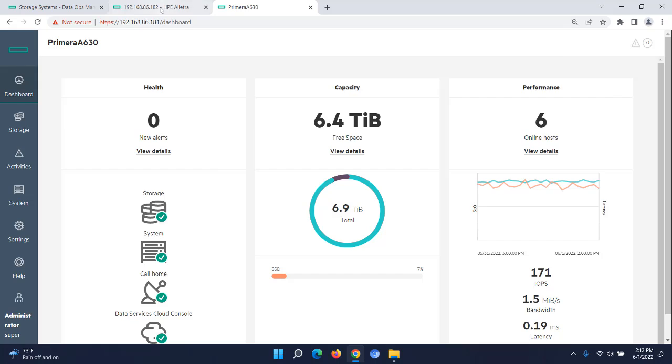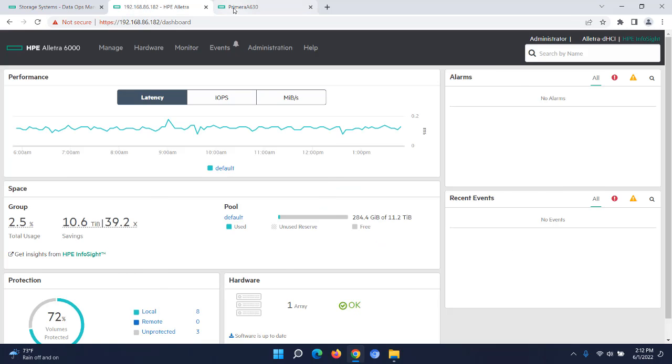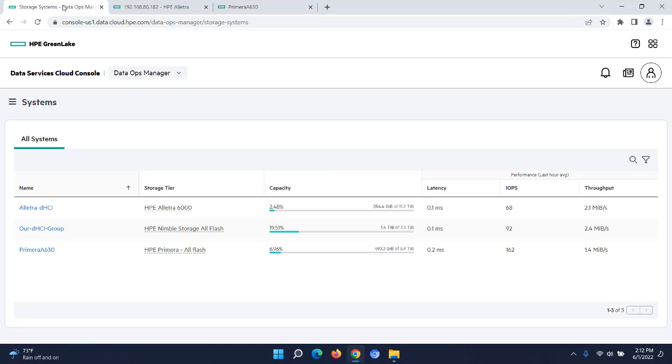Right? But if you notice, these are two different management contexts. So I need to learn both of these interfaces, which is not too difficult. But the Data Services Cloud Console is going to be the unifying factor. So I'll have one interface to be able to manage across the globe.